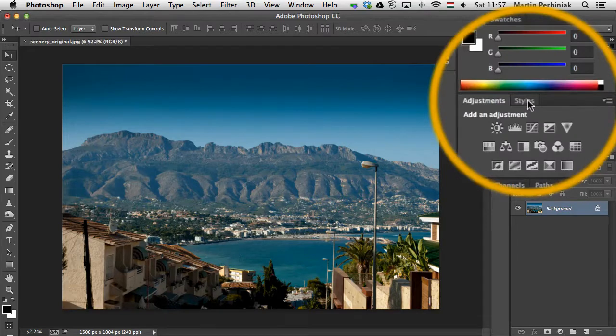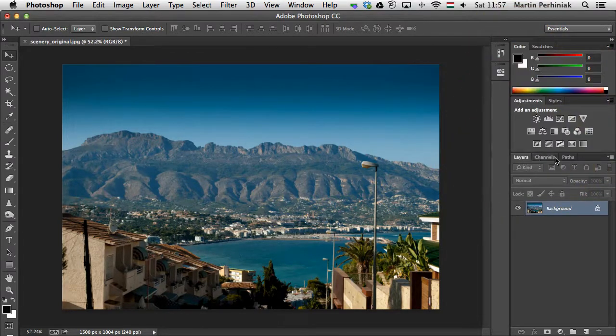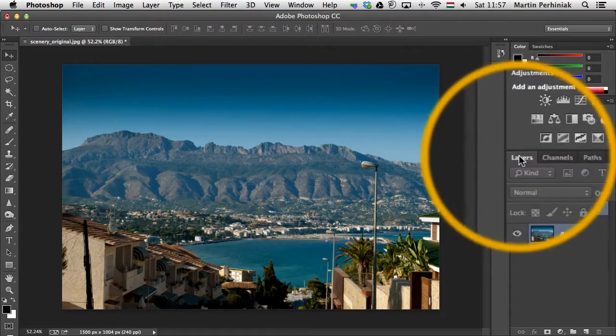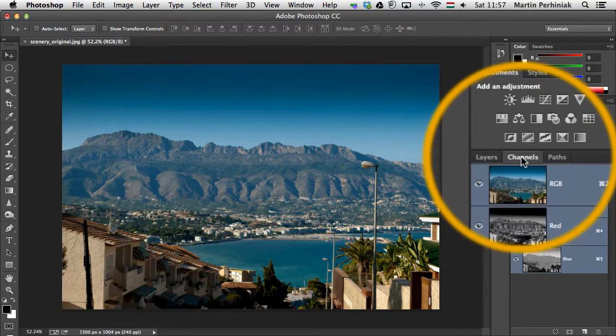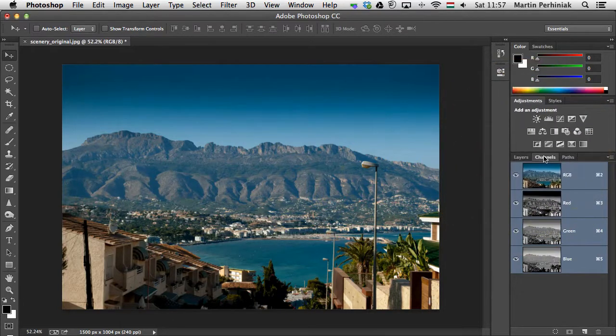And when two panels are stacked together, we call it a panel group. So like Adjustments and Styles are a panel group in this case. Layers, Channels and Paths again is a panel group. And I can change the order of these panels inside a panel group by just dragging them left and right.